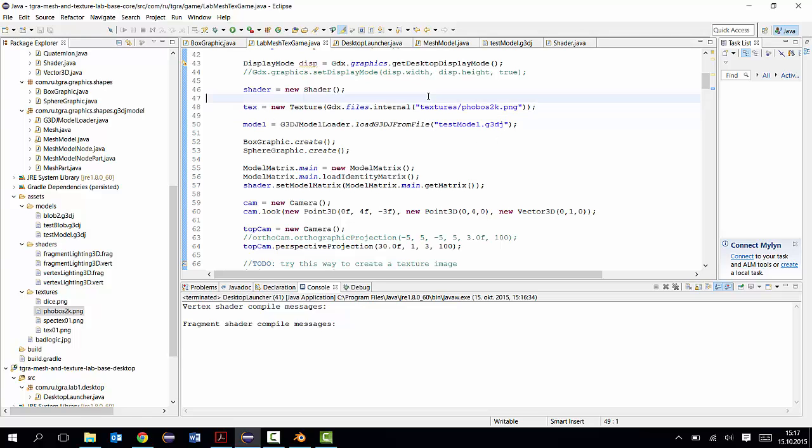So, would you like me to walk through how the textures are working in the shader and stuff, or just?